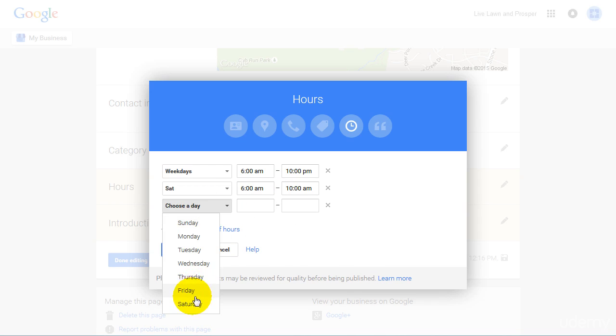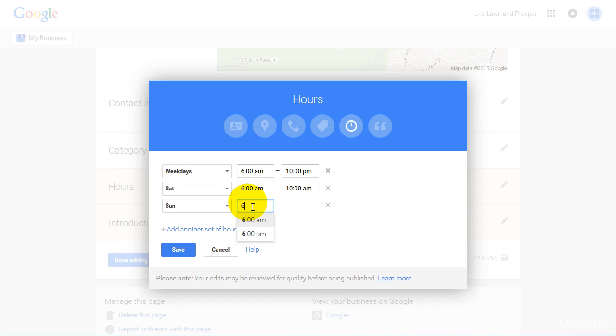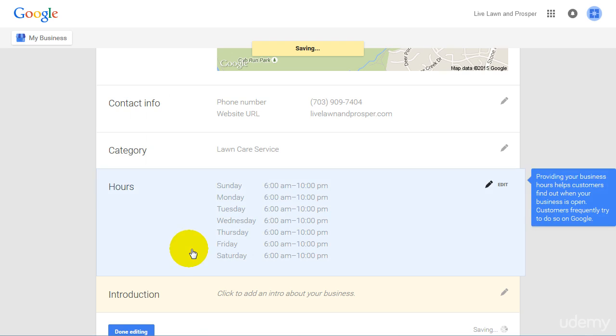Now when you're listing your business hours, remember that when your business shows up in the local pack, it will display your hours. It's going to show if you're closed. It's going to show if you're open. So people will be able to see these hours without clicking through to your website. So make sure that you're just listing the accurate hours.